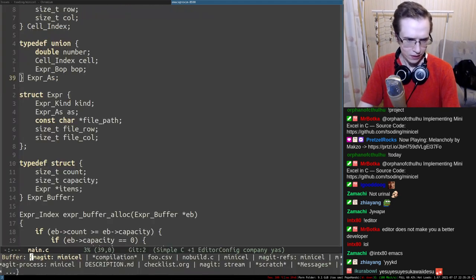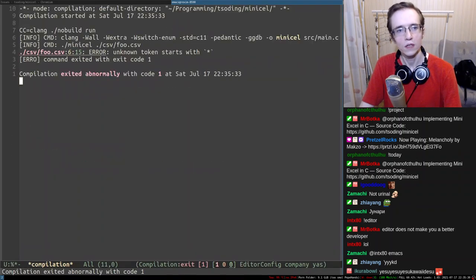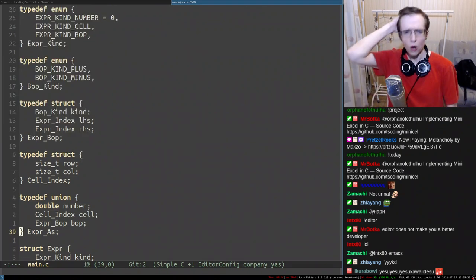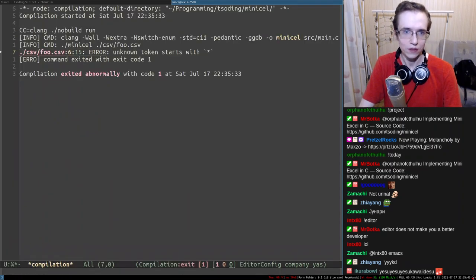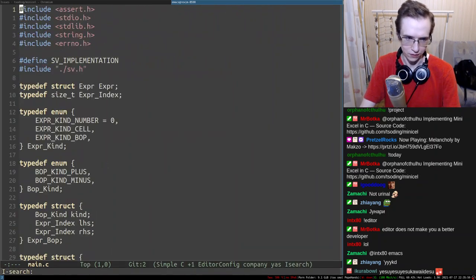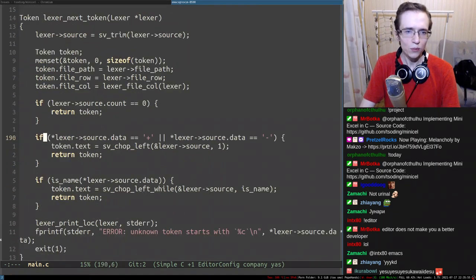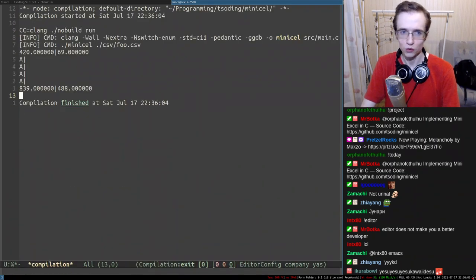Alrighty. So I'm going to go to here and yet again, this is going to be 420, right? And here we're going to try to add multiplication. As you can see, unknown token starts with this. Oh, another interesting thing. Look, unknown token starts with asterisk. If I add support for the asterisk in the tokenizer, Lexa next token, the problem will go away, but it is not correct. It still should fail, but it should fail for a different reason.